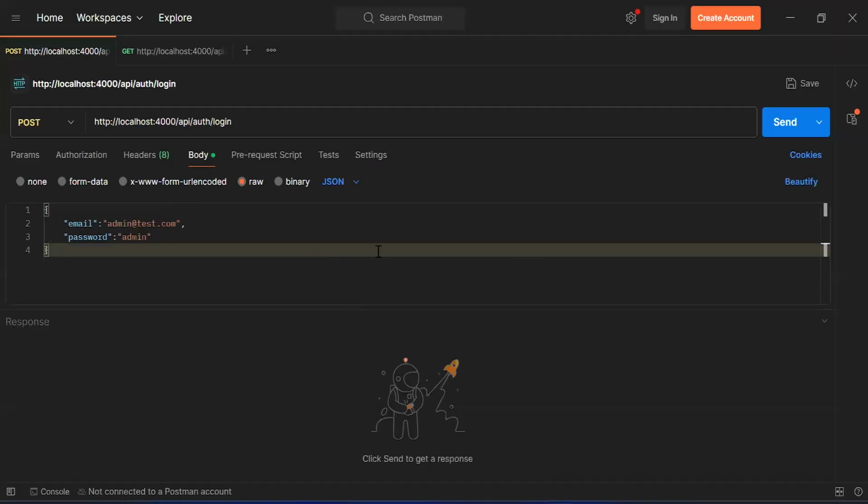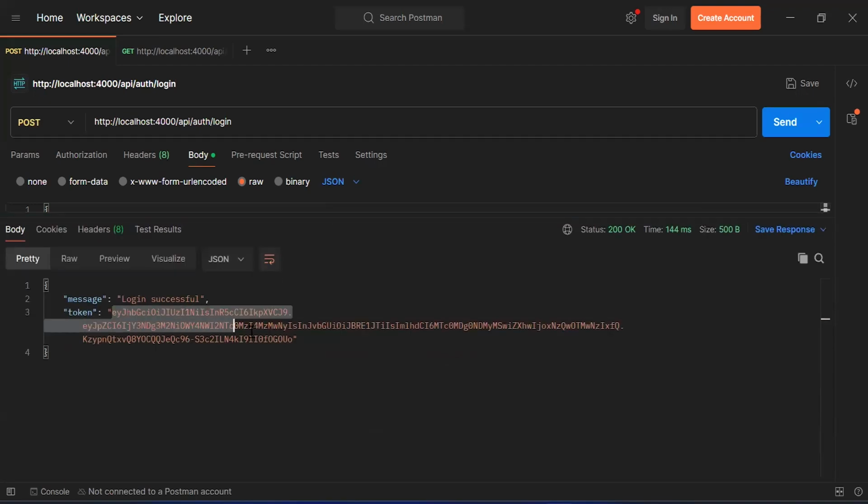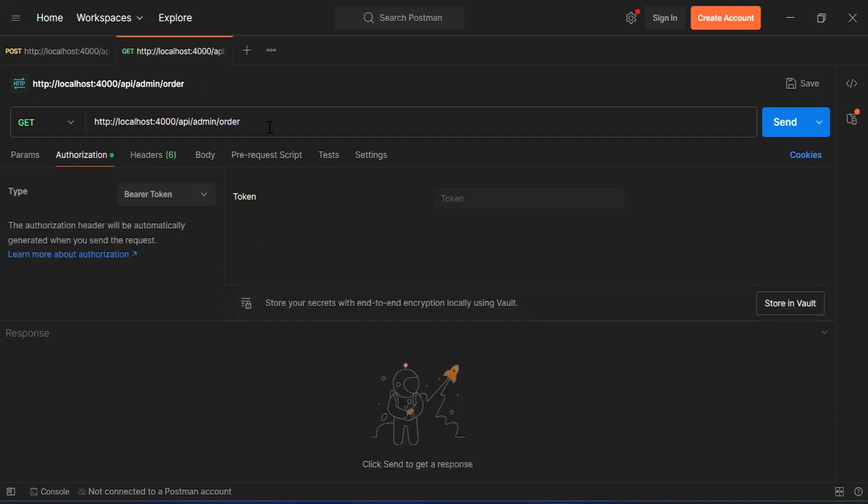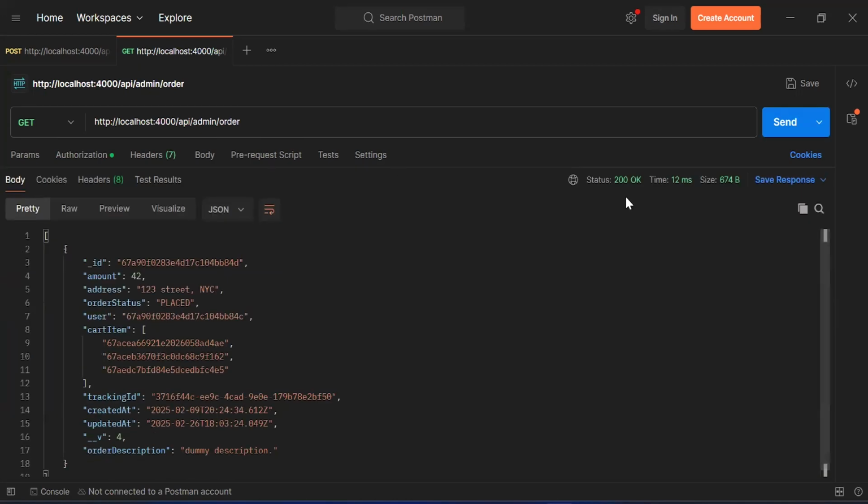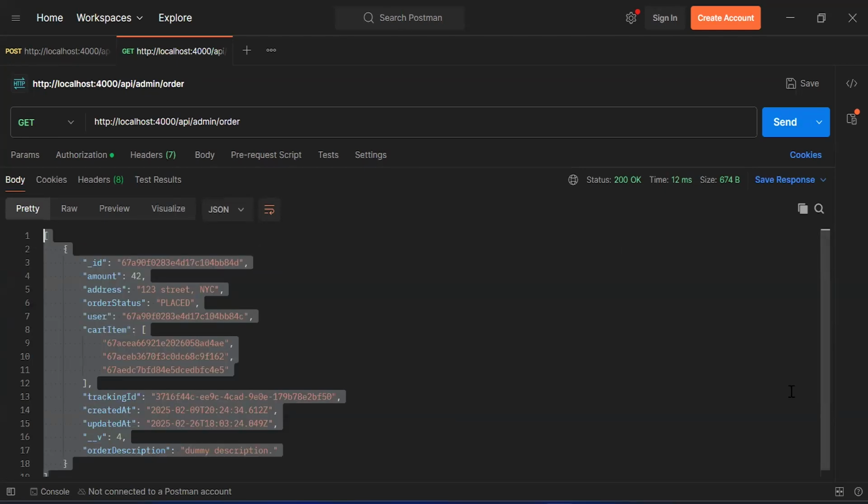First, I'm going to generate the JWT of an admin. Let me copy this token. Let's go to the second tab. As you can see, the path that we have, /api/admin/order, with the mapping that we have, get. Now let me add the token here. Let's click on the send button. As you can see, we got the status 200 OK, and with the status, we are getting the API response.